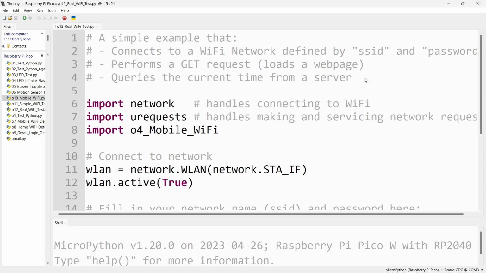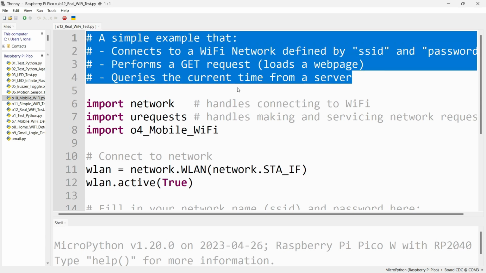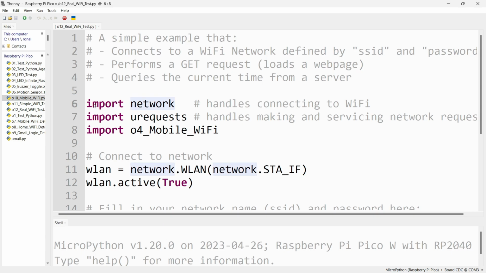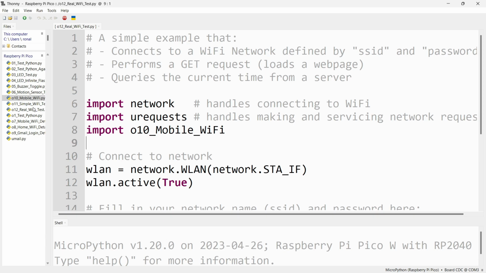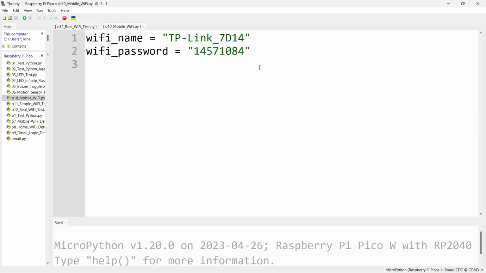In the actual test program, I'm going to give a link to where I found this actual program. I copied it from the internet. This is not my own. As you can see, I've left all the comments in there as well. Under where you have import network and import urequests, you're going to have import. This needs to be the name of the file that you just created. So 01. So that's the name of this file.